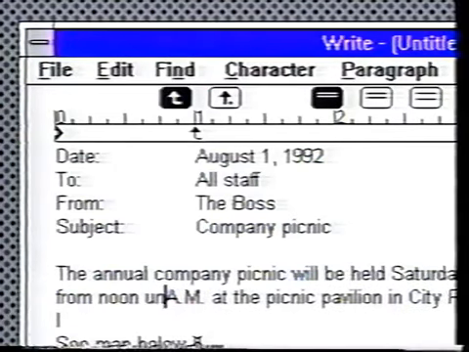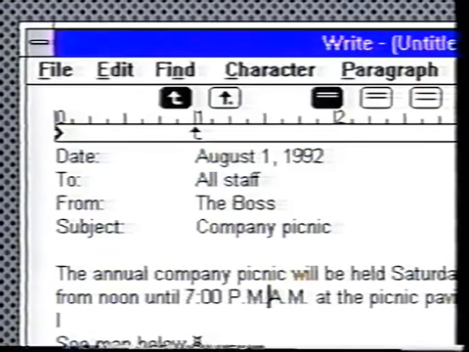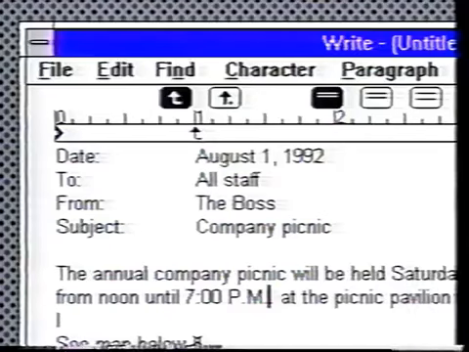Did you notice how the new text pushes the other text over as you type it? Now press the delete key 4 times to erase the AM. Now press Ctrl-N to move the insertion point to the end of the memo and add these words. Lunch will be served at 1:30.